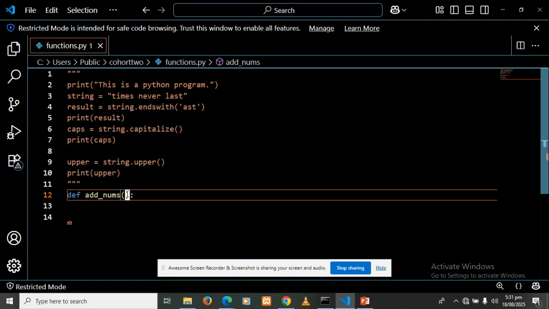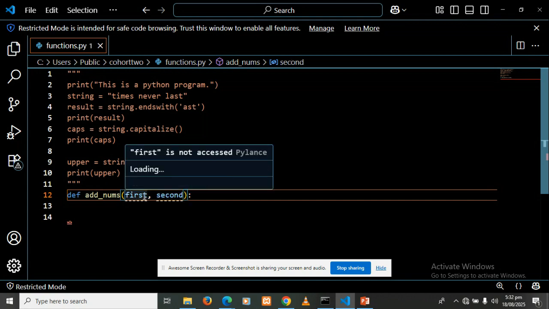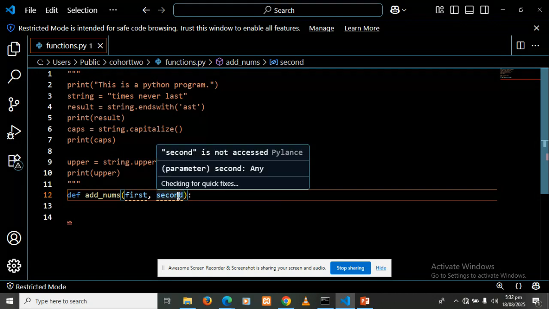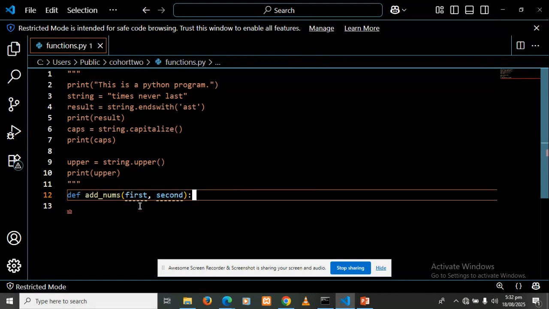So I'm just going to add something like, okay, I use first, second. This is a function that adds numbers. So we place parameters here to specify that you have to place the first number here, and then you have to place the second number here. So we get to understand this better when we invoke the function.